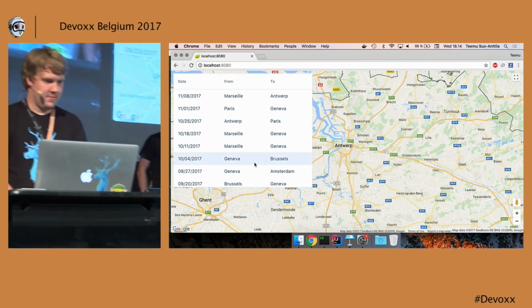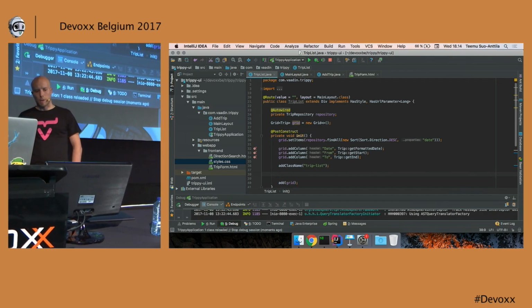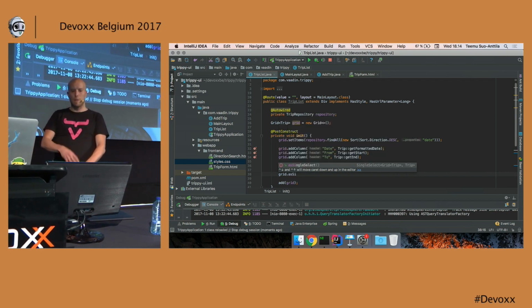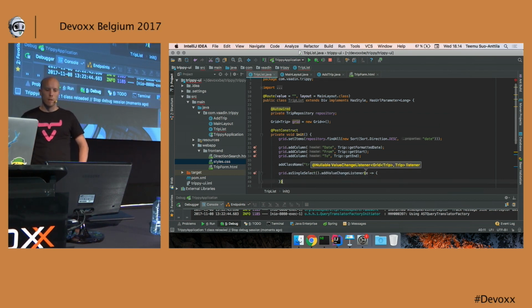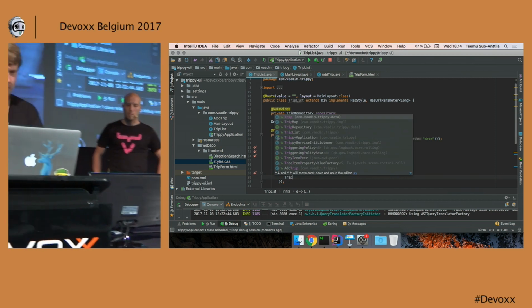Yeah, so the next step would be to add a click listener to the grid, and then from the click listener we can take the selected trip and give it to the map component and tell it to visualize this route or trip. Okay, so I'm going to add a value change listener here. It's going to call.